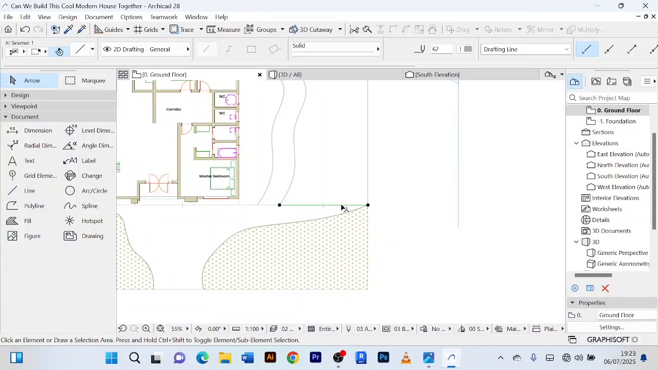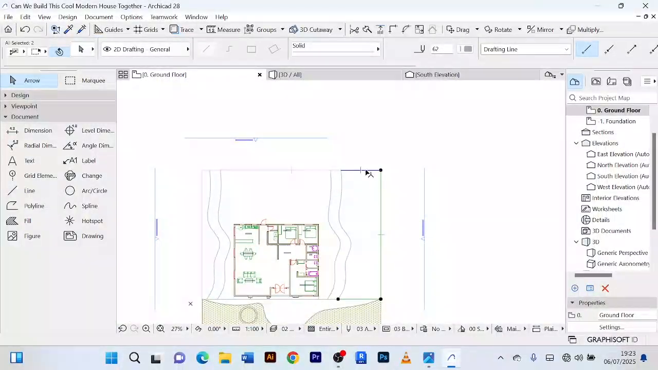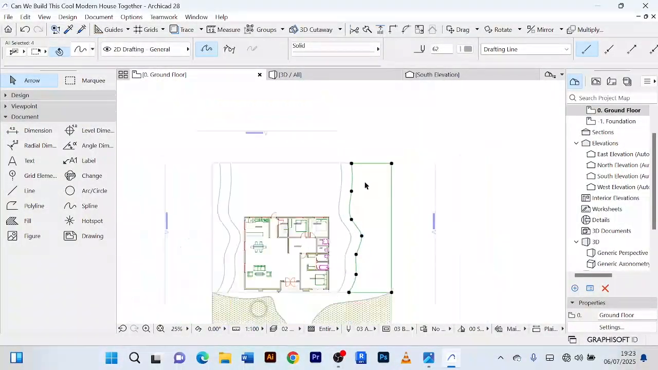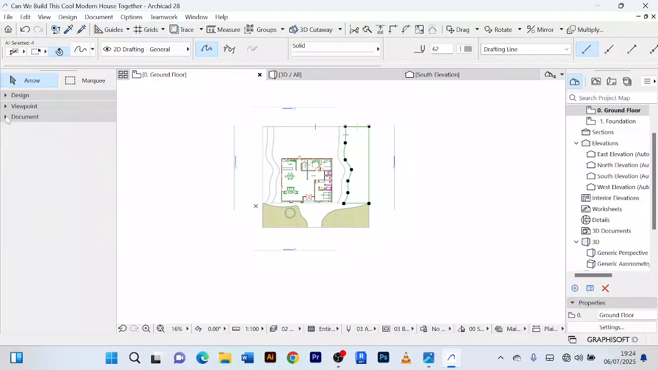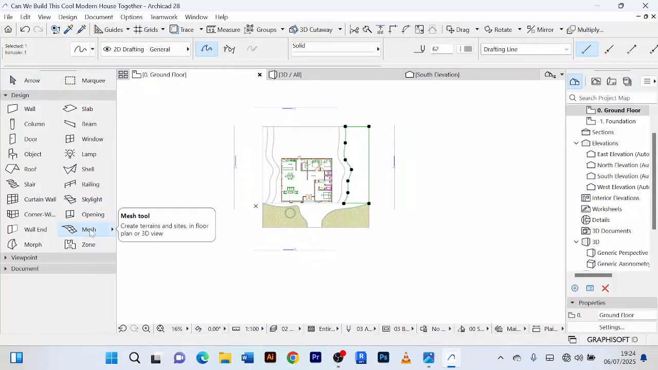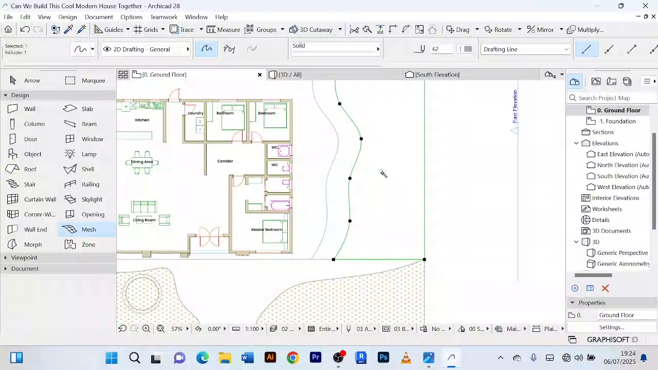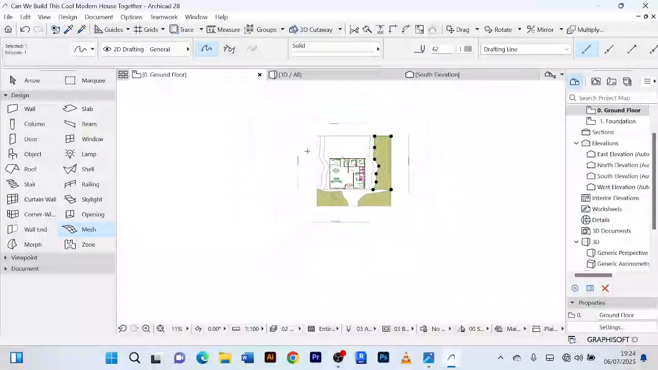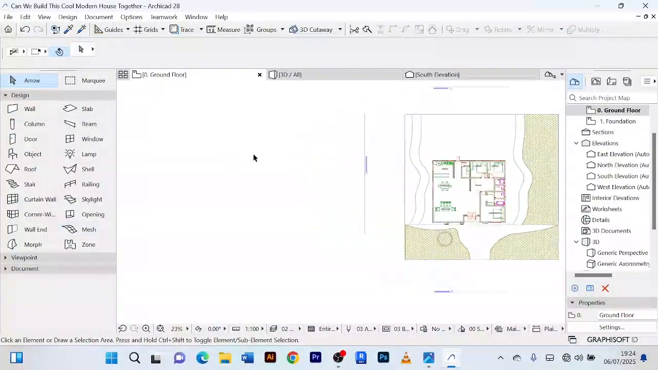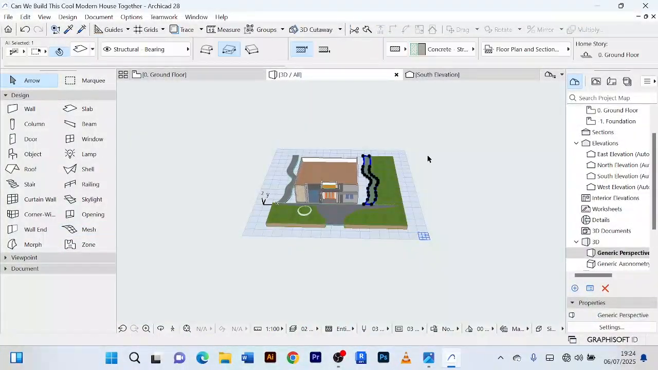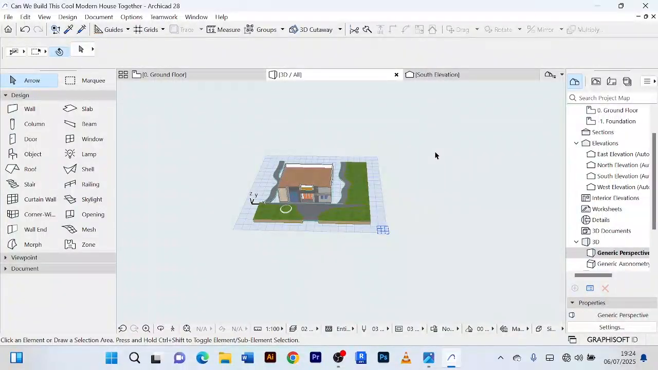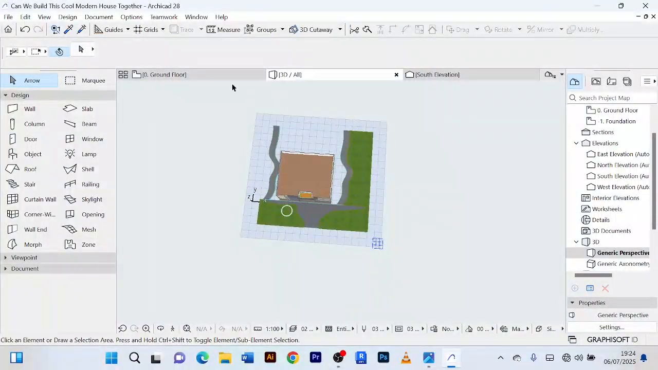Now I can select this, can select that. Then I can select this, then this. I'll come to the mesh in the design. I'll select the mesh with the space bar. I'll just click here and create that grass. See that? If you come to the 3D, that's what you get. See that? Yep.